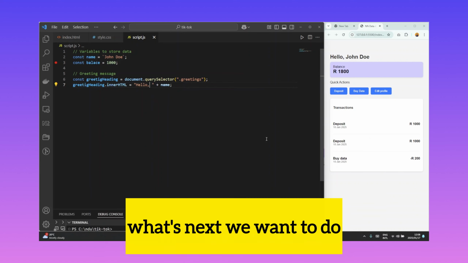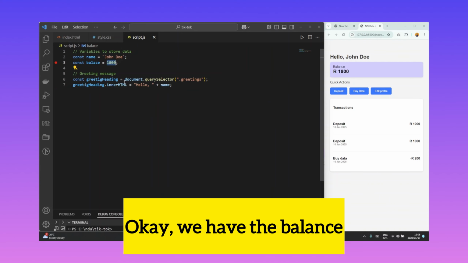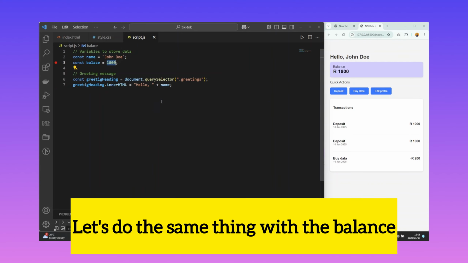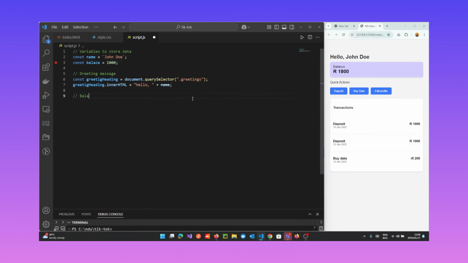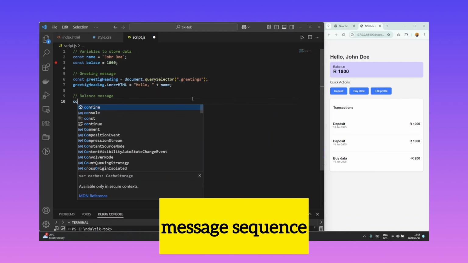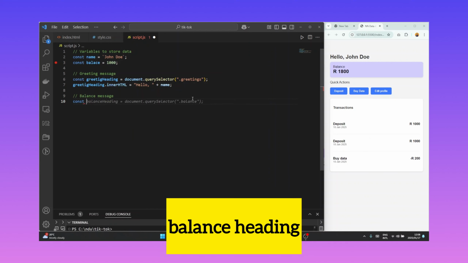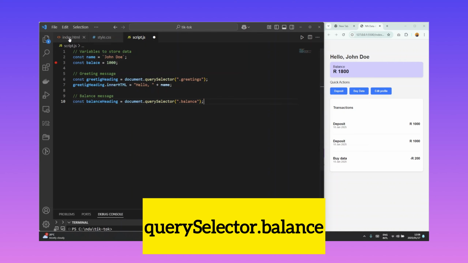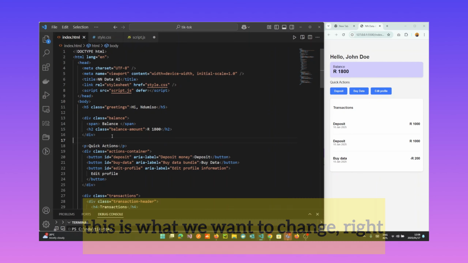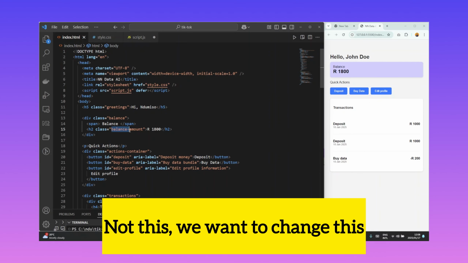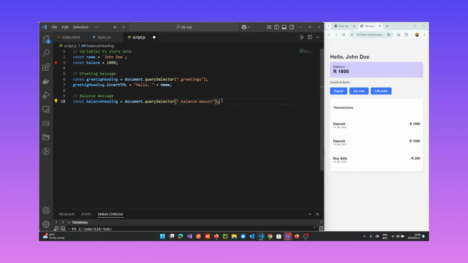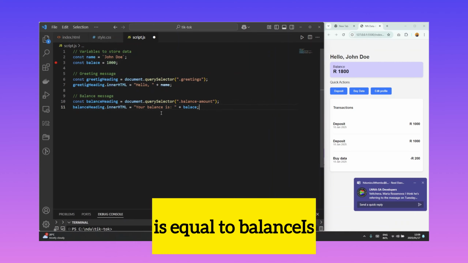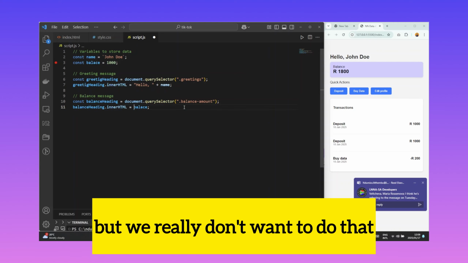Now, what's next we want to do? Okay, we have the balance. Let's do the same thing with the balance. So we can also say balance message, say const balance heading, querySelector dot balance. Let's just make sure this is what we want to change, right? Not this. We want to change this. So let's make sure that the class is correct. And then we can also say balance heading dot innerHTML is equal to balance is, but we really don't want to do that.